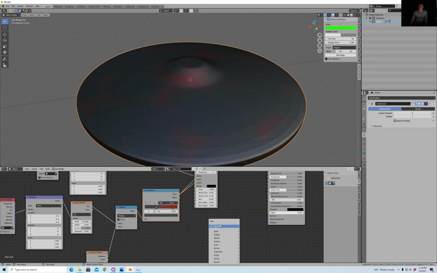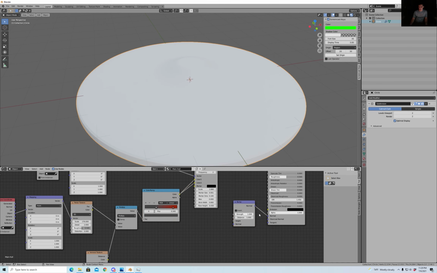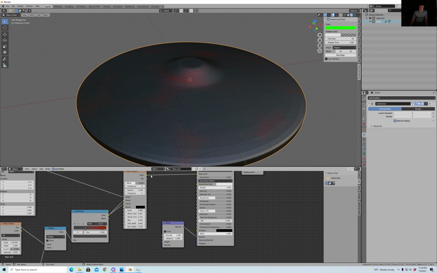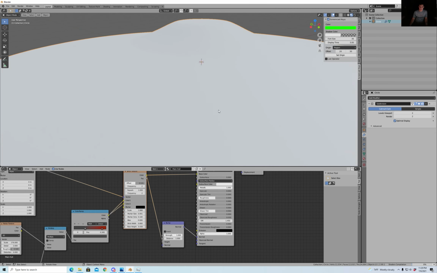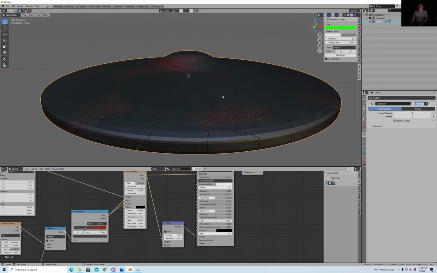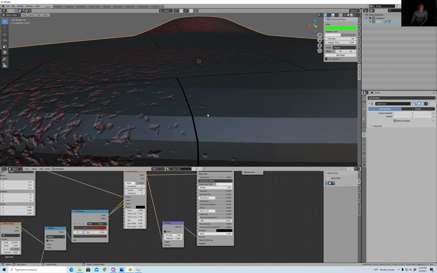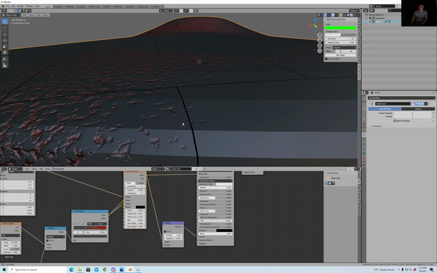And the last thing I'm going to do for texture is go into a bump. I'm going to get a bump. Throw this into the normal, and I'm going to take this color and plug it into the height. And immediately, you can see this thing starts coming to life. It's got little cracks with dirt in them.